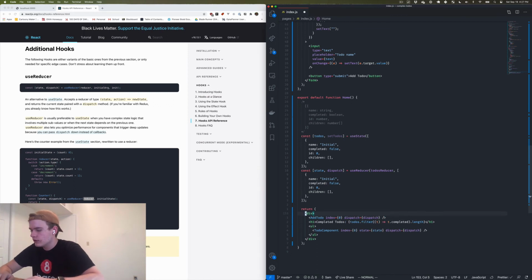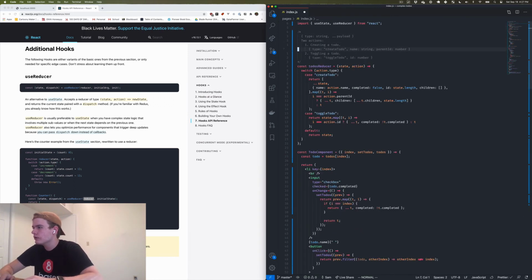Okay, and then going up. Oh, well, it didn't change any of that. Shoot. Well, let's rename it right here. Set to-dos is dispatch now. This to-dos thing right here is our state.